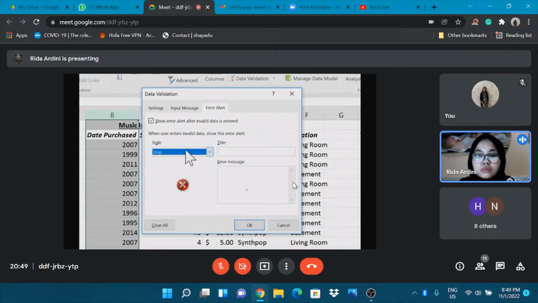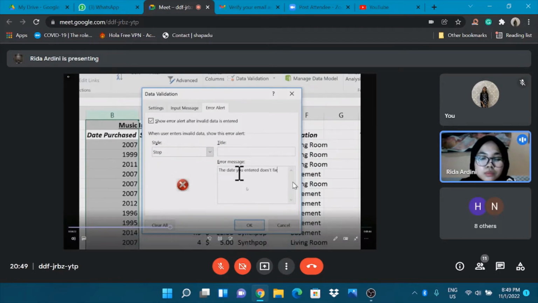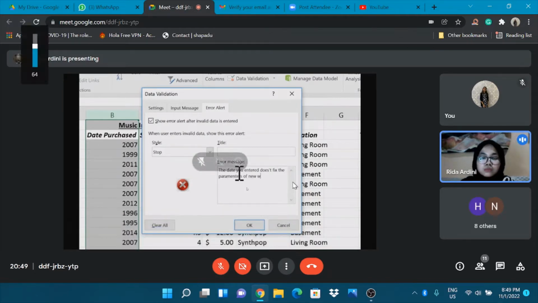So what I can do here is I can decide to change the style of the alert if I would like to. I can change it to a warning signal. I could change it to an informational signal, or have it be a stop signal. And that's the default. I'll just leave it at that. And here in error message, I'll type in the date you entered doesn't fit the parameters of new wave / synthpop. There you go.